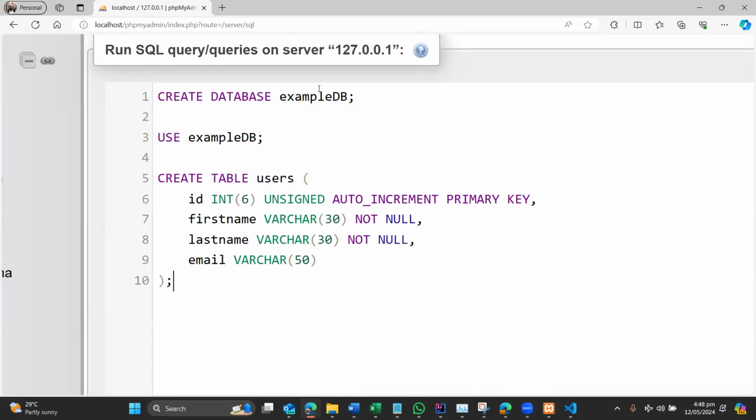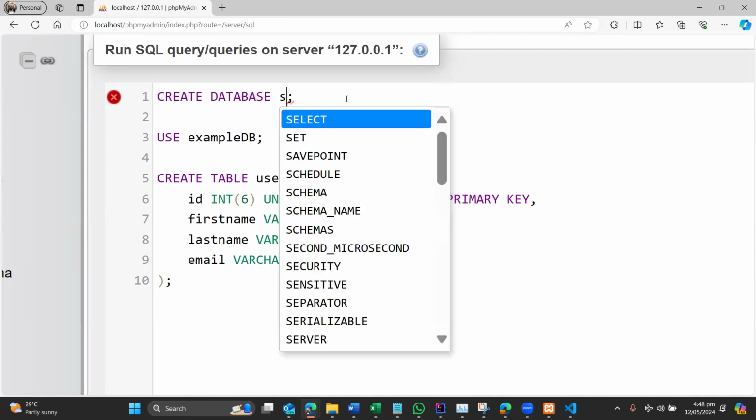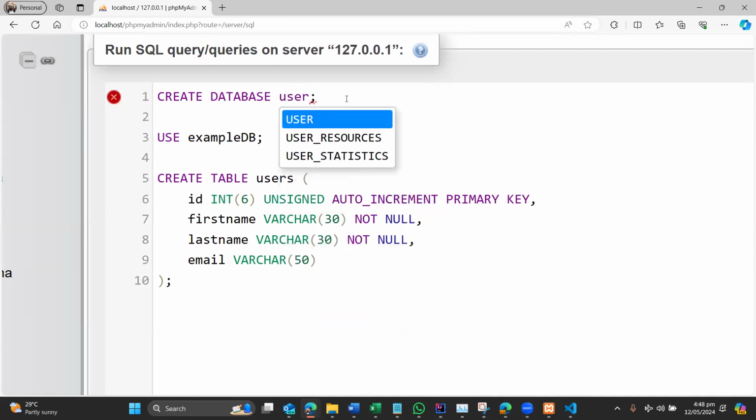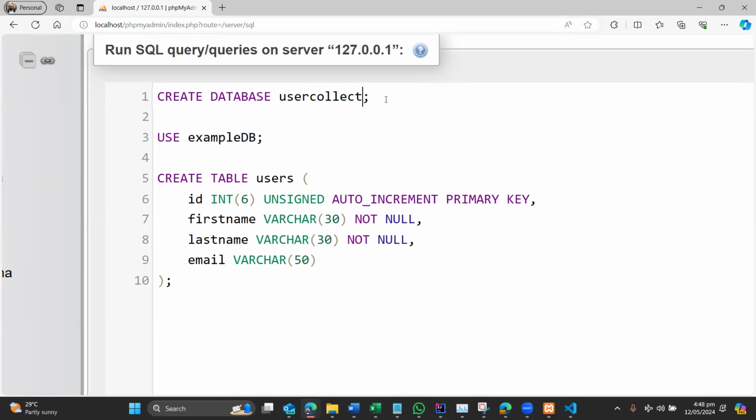So over here, I'm going to create a database and I'm going to call it user collection. So I have a database called user collection. And then in here, I'm going to use user collection. So I'm going to put the table users inside the user collection.